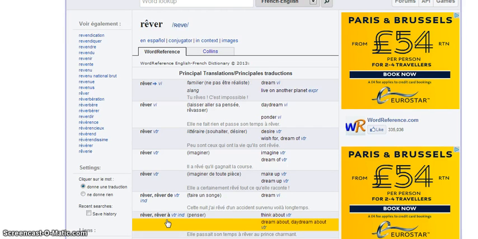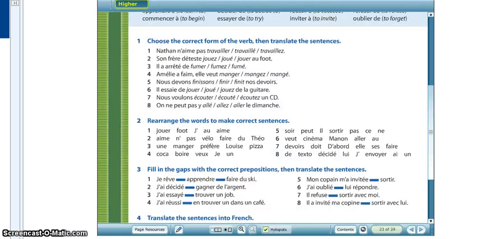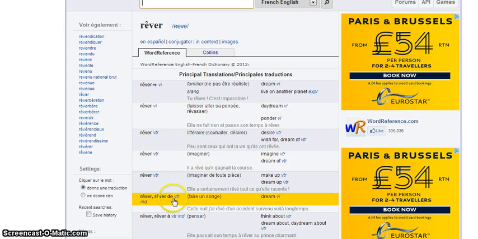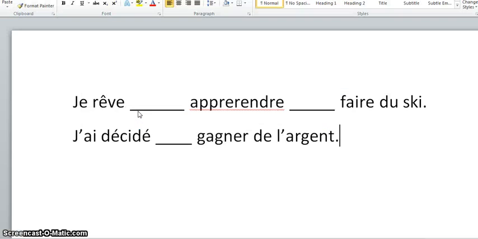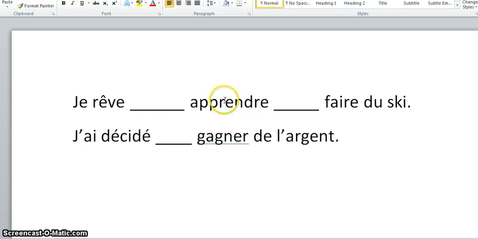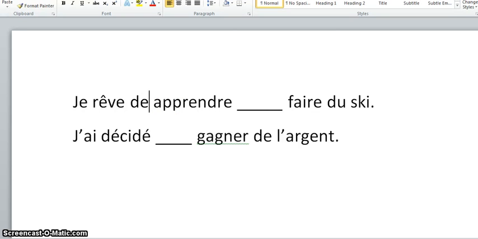Well, the one that we need here, if we think about what it is that it means. So, je rêve something apprendre faire du ski. Could be I'm thinking of, but I'm going to take it as being that I dream of learning how to go skiing. So what we then need is this one here where it says rêver de. Now I've got this open here where I'll try to do this. So je rêve apprendre. So we know that it's going to be de. So if I just type that in there, that's what it's going to be.